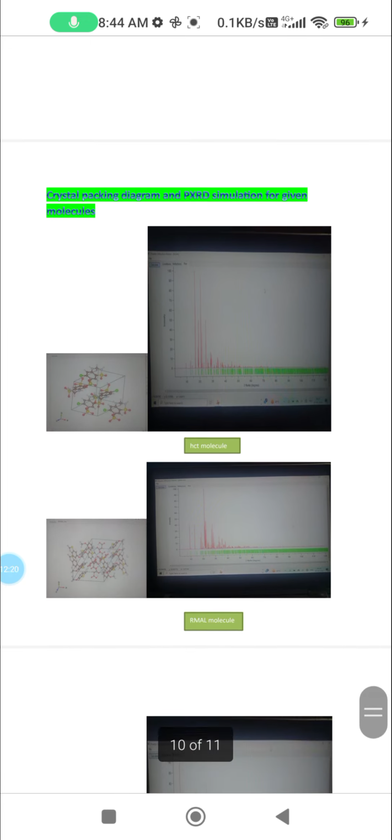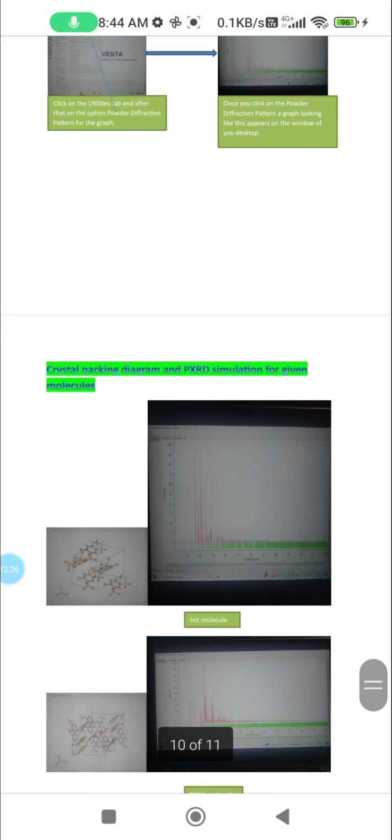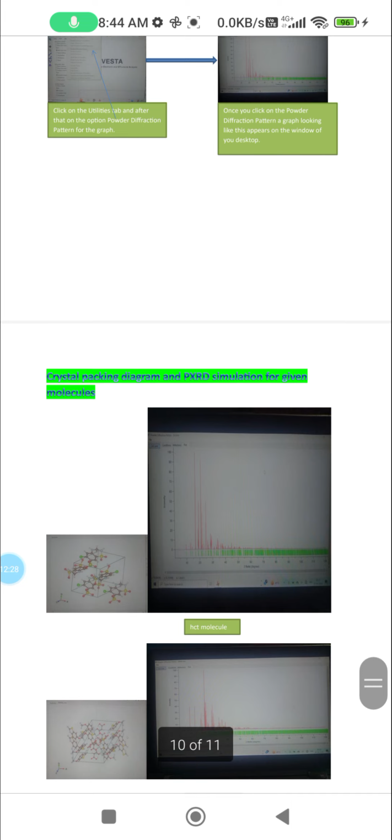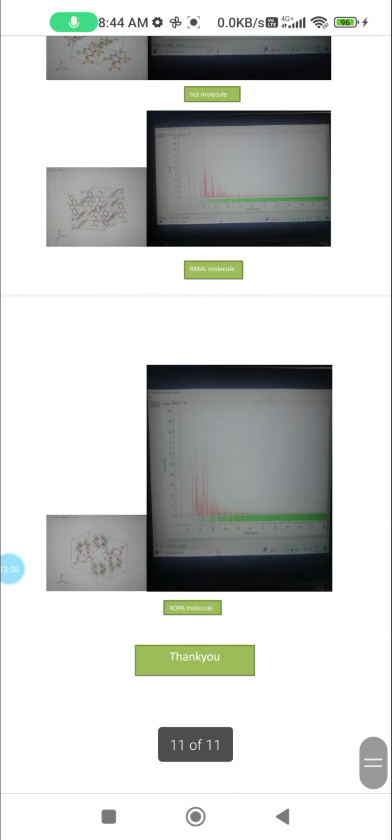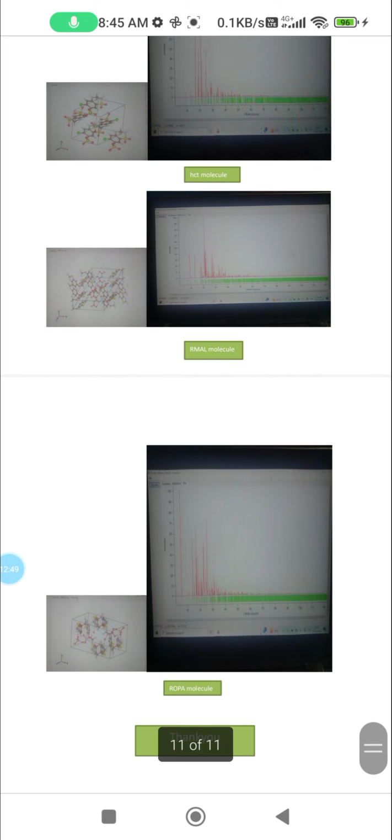This is the HCT crystal packing diagram, and the PXRD simulation looks something like this on the right side. For the RMAL molecule, the crystal structure looks like this, and the PXRD, and the ROPA looks something like this. It was quite a nice task. These 3rd and 4th tasks were done.